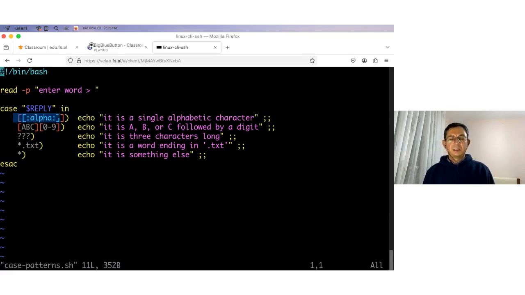Otherwise, if it does not match this and does not match this, then it is going to try this pattern. And this pattern is 3 characters. So if the reply has 3 characters, then it is going to match this pattern, and it will display the message. It is 3 characters long, and it will stop. Otherwise, it is going to try the other case, which is star.text.